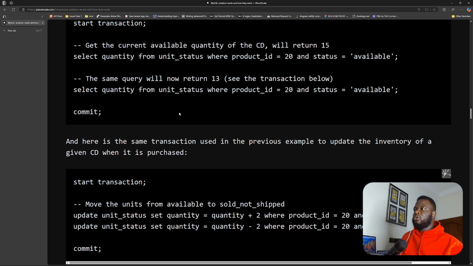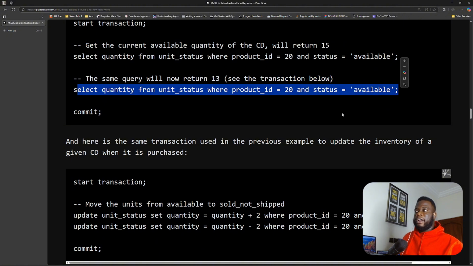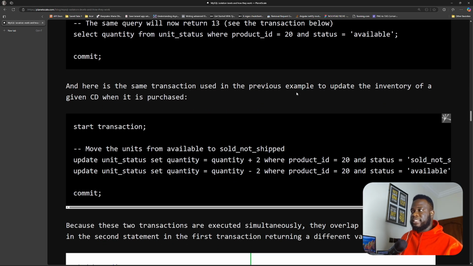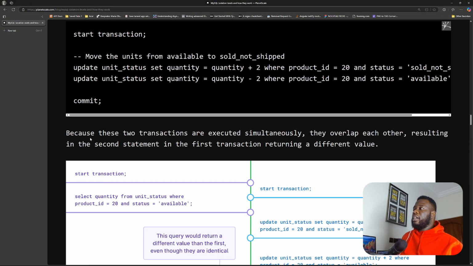You get what's happening. Over here, we selected the first time and got the normal 15. We selected the second time, and this time another transaction had already updated the record we read first, deducting 2 from it. So on the second select, we are getting a totally different result set, and that's a non-repeatable read. Because these two transactions are executed simultaneously, they overlap each other, resulting in the second statement in the first transaction returning a different value.